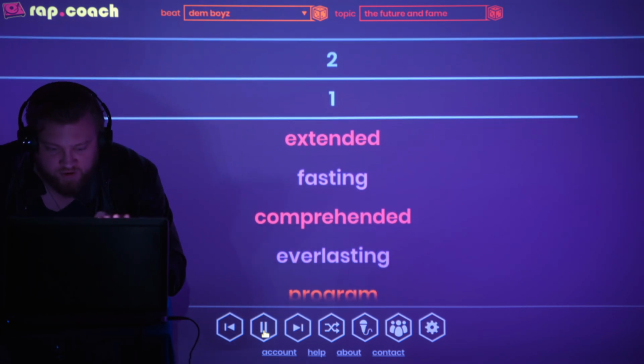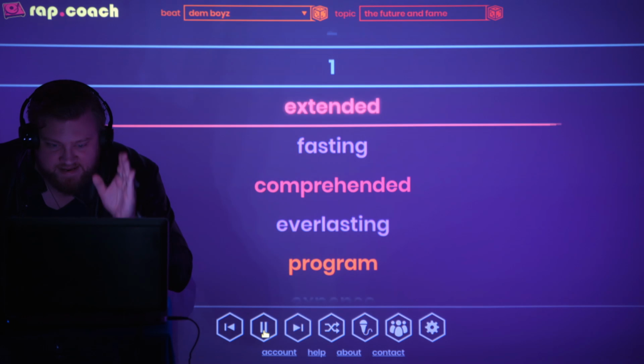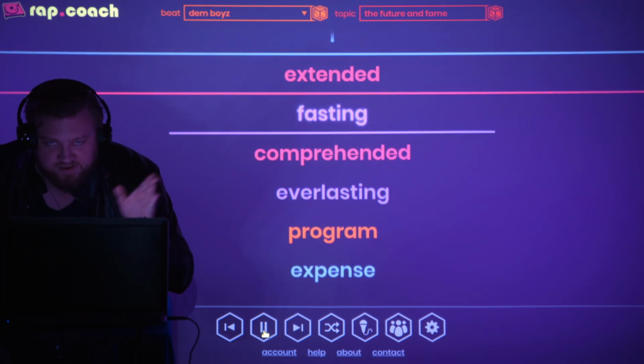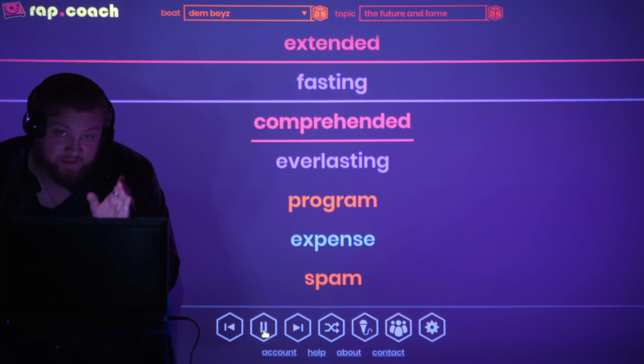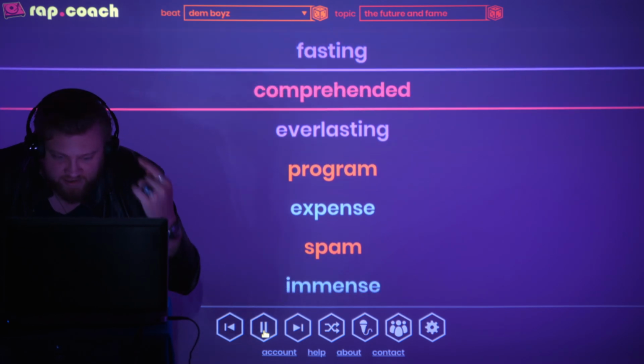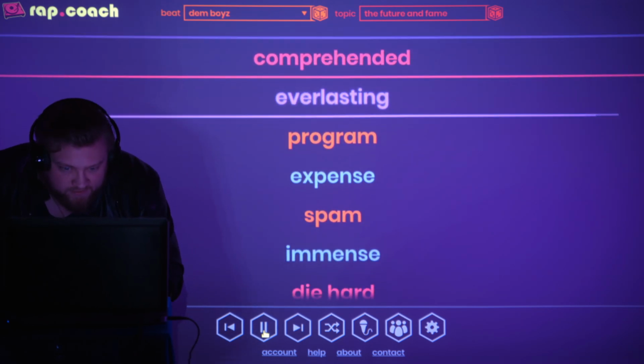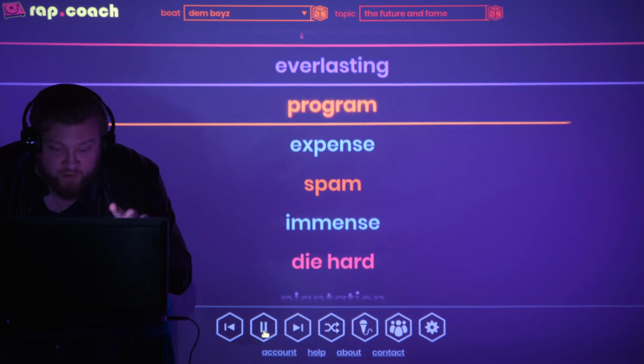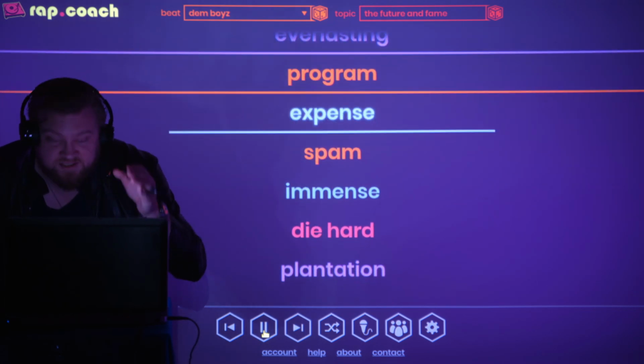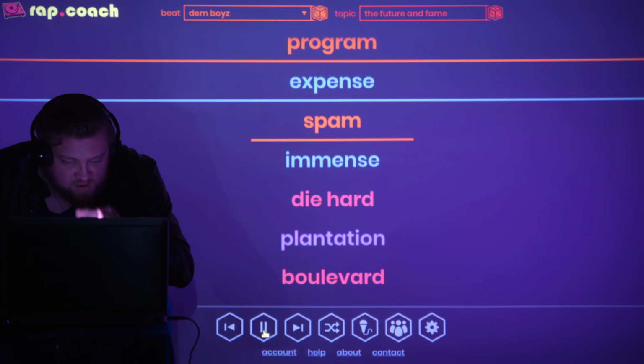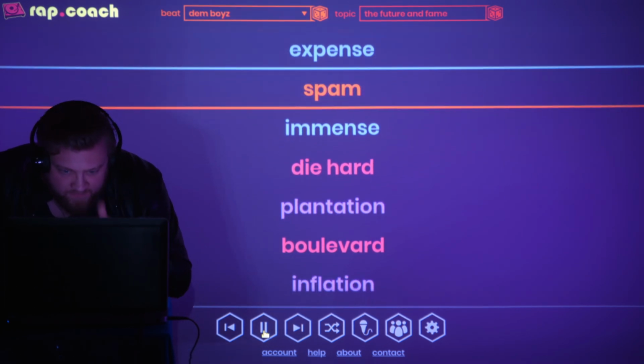And you can rap these words in any count on the beat, as long as you're on the beat. And it actually blinks on beat to help you get a grasp of that. For example, program, program, program, program. And they're also color-coded so you know which words are rhyming with each other.